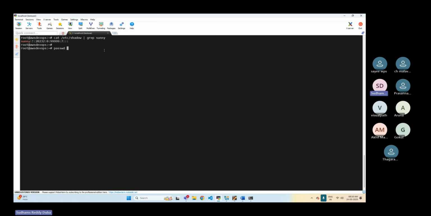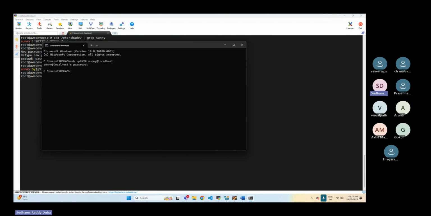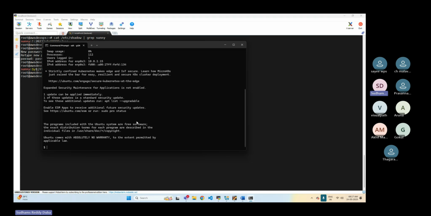passwd sunny. As a root user, I can set a password for this user, or reset the password of the user. I can do both. I will give test1234, and confirm test1234. Done. The password was configured for this user successfully. You can see now the encrypted password. Okay, now I can log into the system. I'll cancel this and log in with test1234. I have logged in.